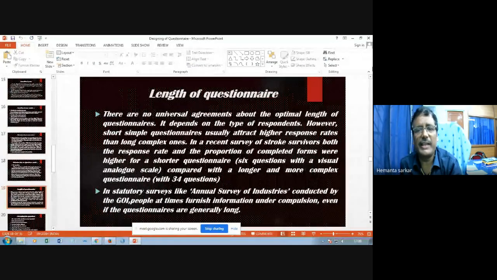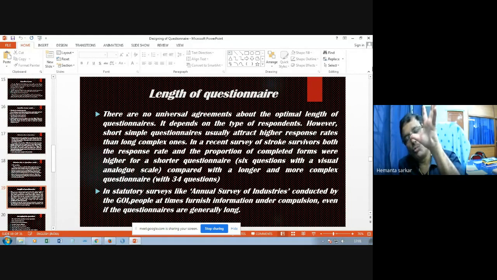So the same kind of thing, length of questionnaire. There is no universal thumb rule that this has to be the optimum length. It has to be decided by you only while undertaking the research. What is your topic? What is your objective? Which subject you are covering, under which geographical coverage. All these determine how many questions will be there in a questionnaire.